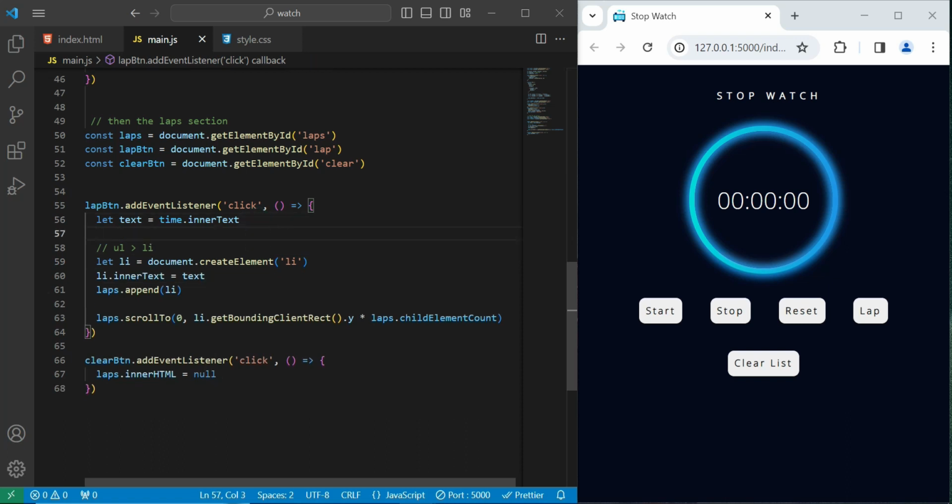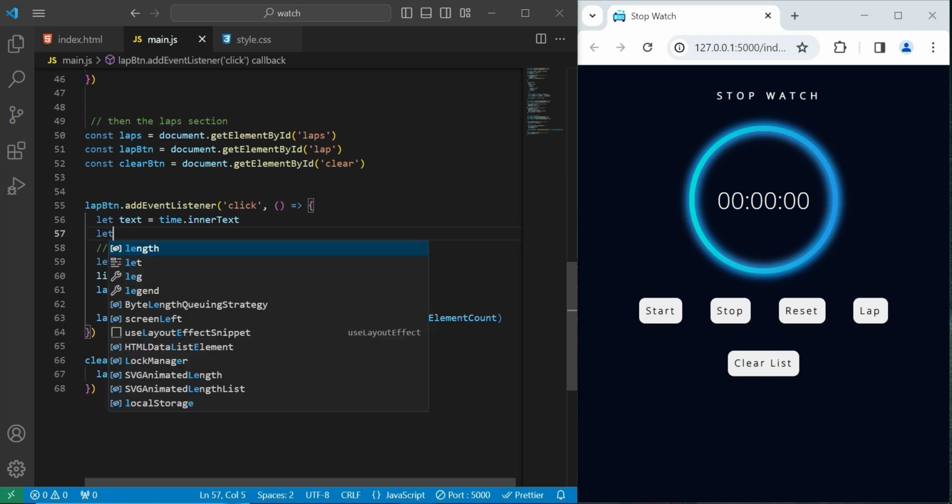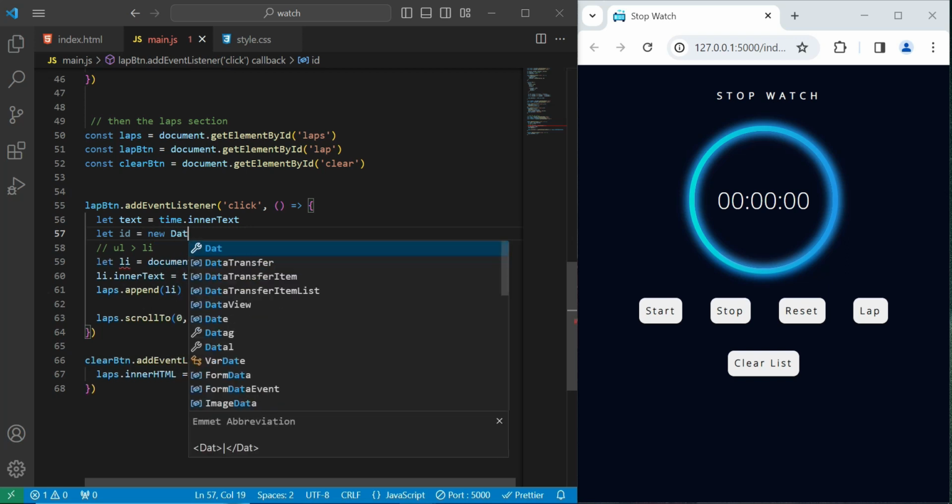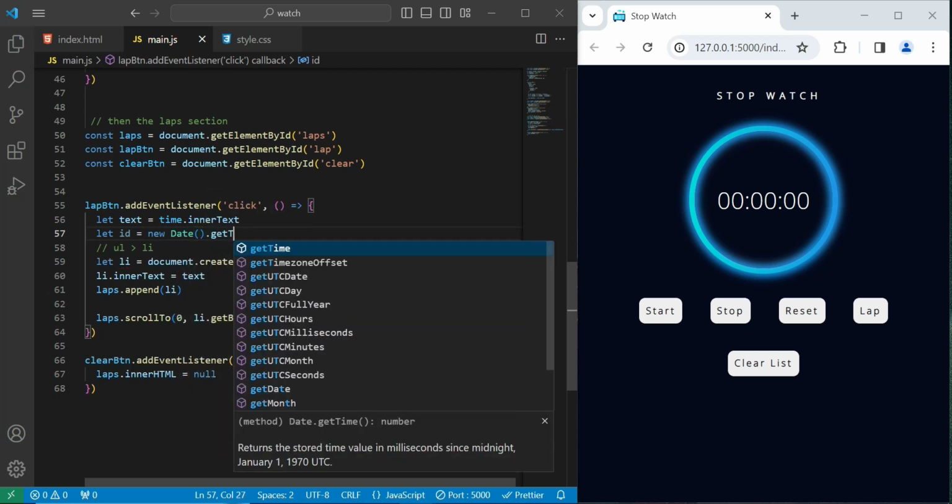But since local storage stores key value pairs, I'm going to store an array of objects. So each object will have a property of ID and the text itself. So the property ID, I need to create that. So we'll say ID, I'm going to use the Date constructor, then getTime.